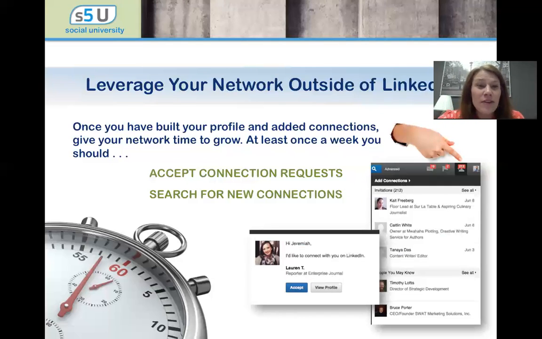But if this is something where you do rely a lot on networking, this is really important. So hop in, accept those requests for connection of people that you're comfortable connecting with, and then you're going to want to search for new connections. Think about the people you've met over the last week or so as you've been out doing either sales calls or networking, or just anybody that you may have happened to meet that you want to connect with on LinkedIn, and go ahead and search for them and add them too.